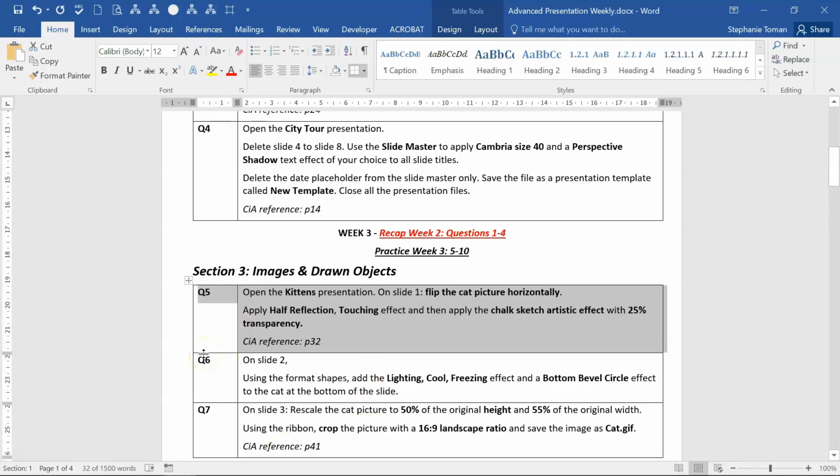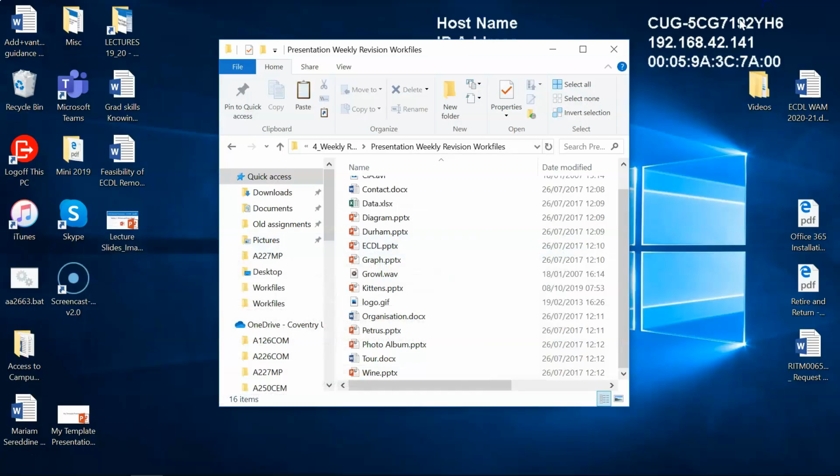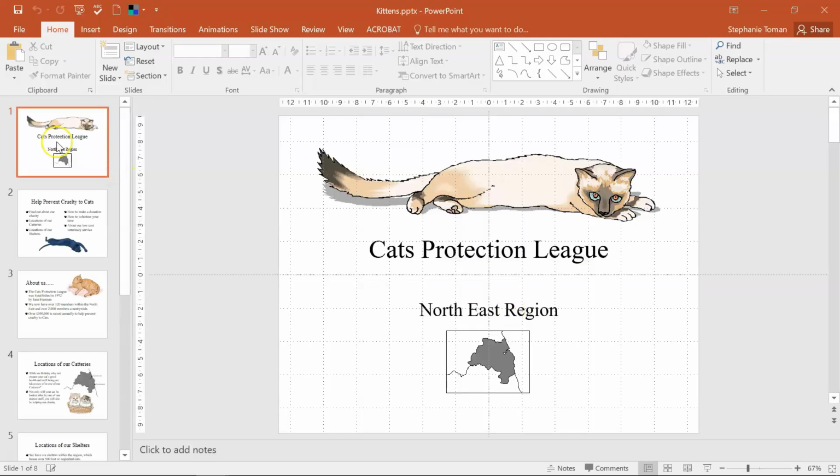We've got question 5. Open the kitten's presentation. On slide 1, flip the cat picture horizontally. Apply half reflection, touching effect, and then apply the chalk sketch artistic effect with 25% transparency. Okay, so we need to open up the kittens. There's the kittens PowerPoint. Slow, but it should come. There we go. So there's slide 1.